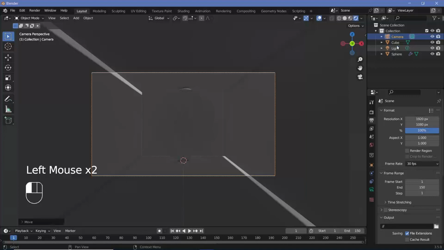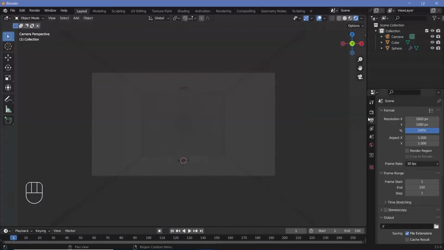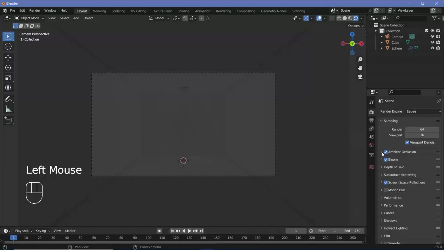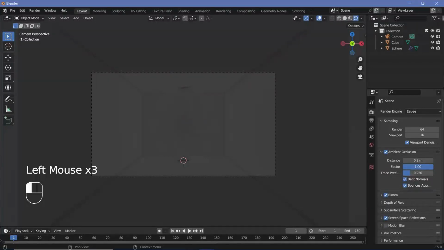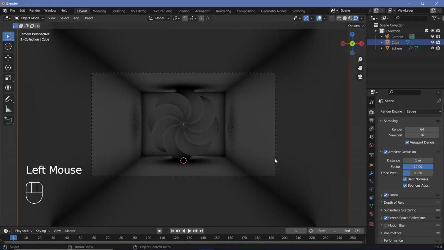You can select the light from the outliner and then press delete to remove it. And finally, I want a lot more ambient occlusion. So I'm going to expand the ambient occlusion and increase the factor to something like 10 and the distance as well to 1.